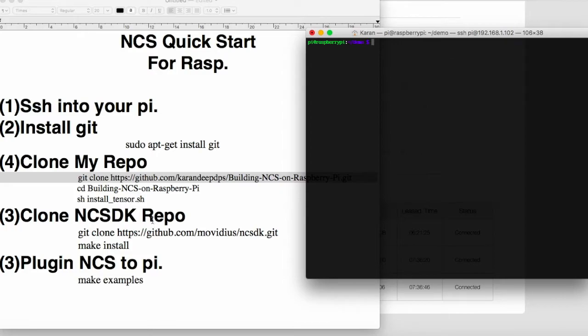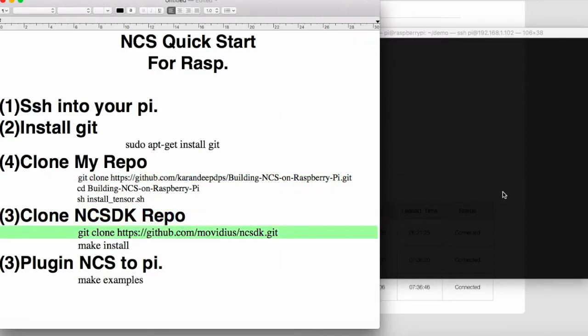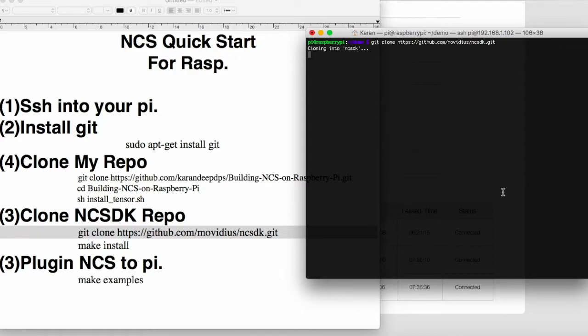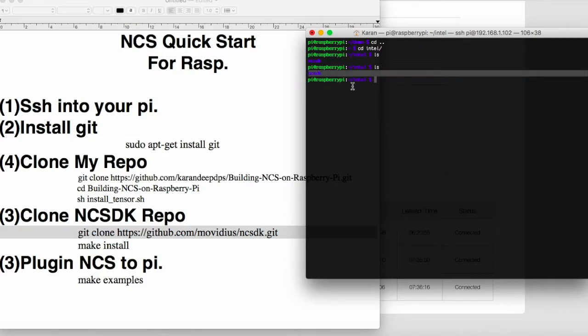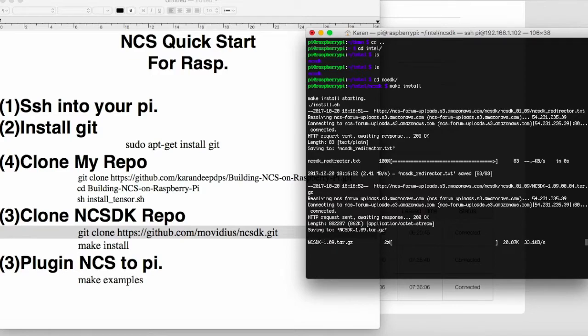Okay, now you have to clone the SDK. Let's clone it. I have already cloned it to another folder. I will just move to that. So after cloning, you will have one folder named NCS SDK. You have to cd to that folder and just type make install. This will take some time depending upon the bandwidth of your internet.